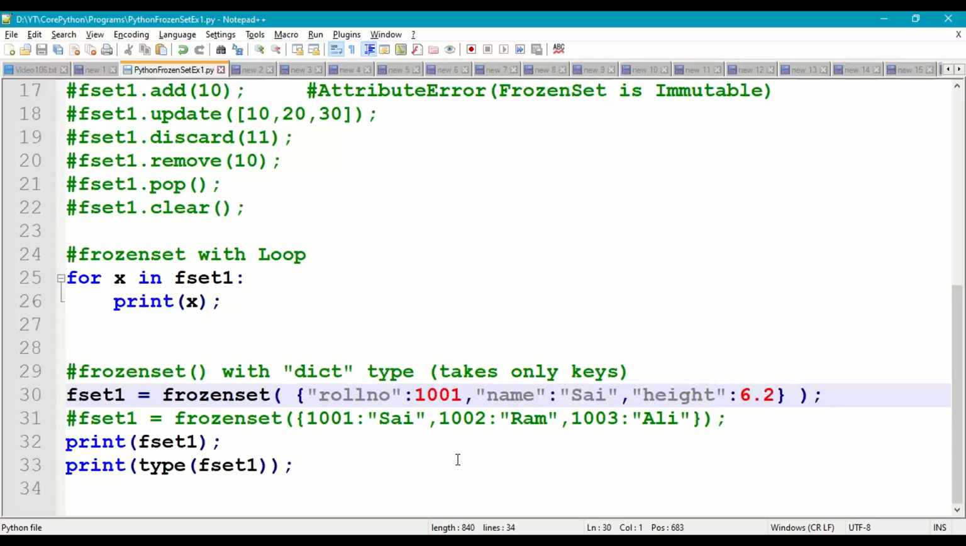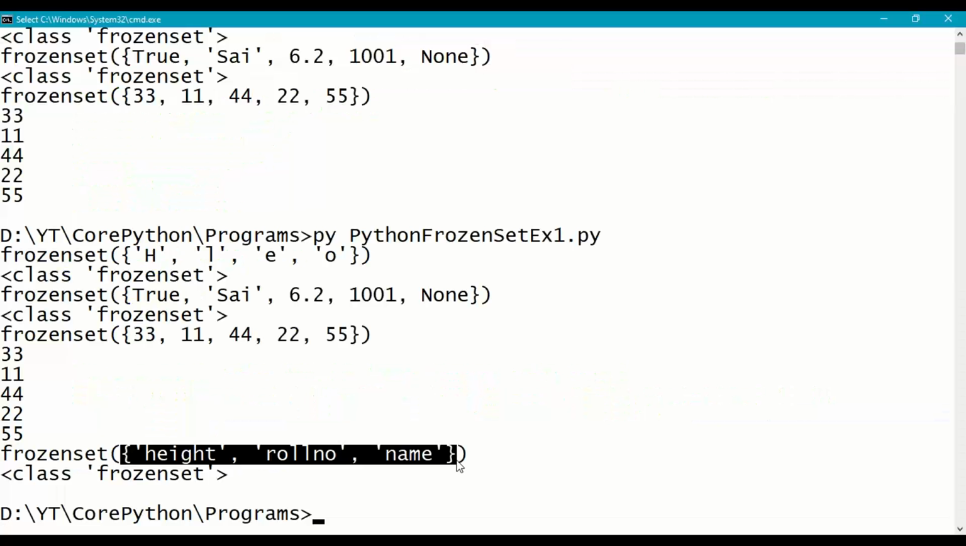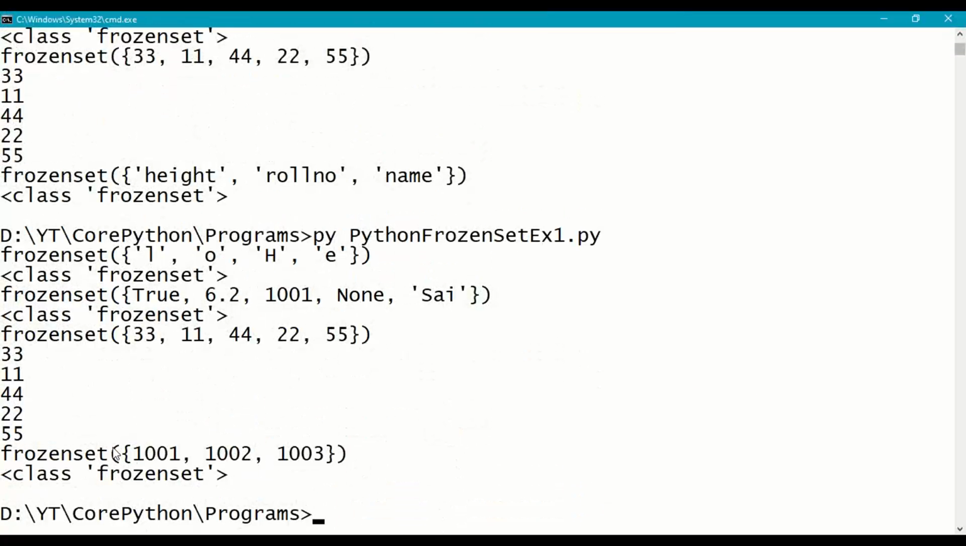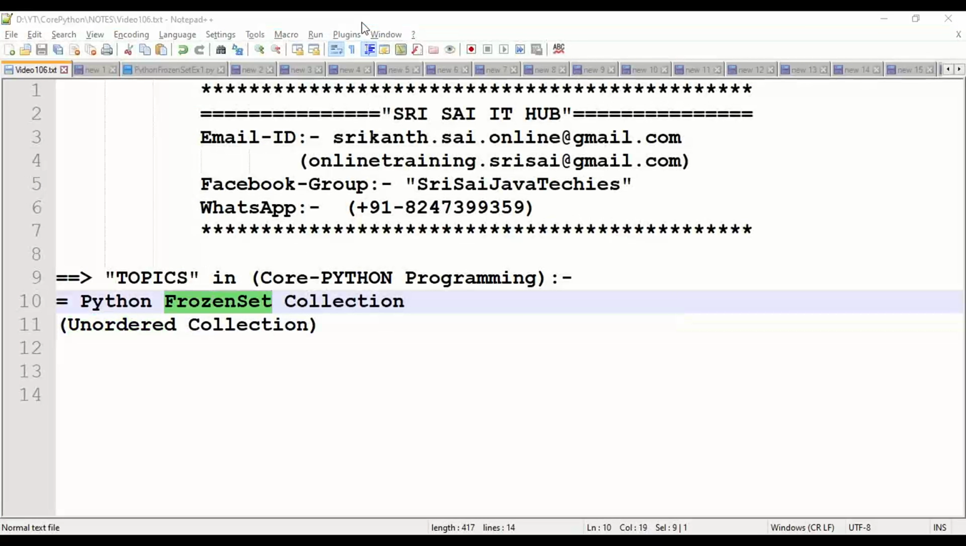Similarly, second case goes like this. Frozenset function with a dictionary. The dictionary I'm passing here is 1001 Sai, 1002 Ram, 1003 Ali. It will take only 1001, 1002, 1003 as a set which represents a frozen set. It is of type class frozenset. So this is how we are supposed to work with the frozen set collection in Python programming, which is an unordered, immutable collection.